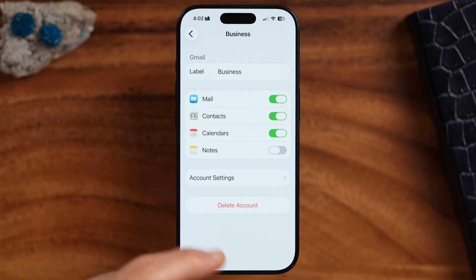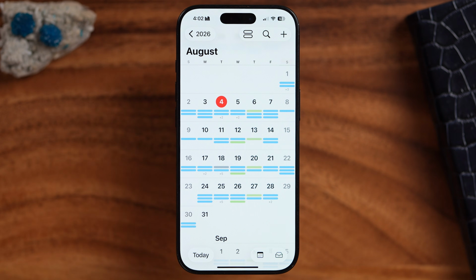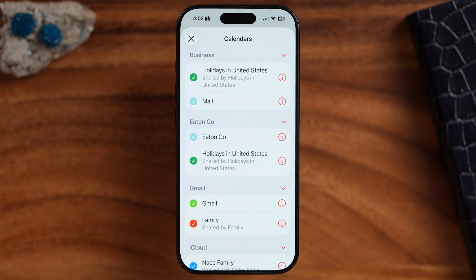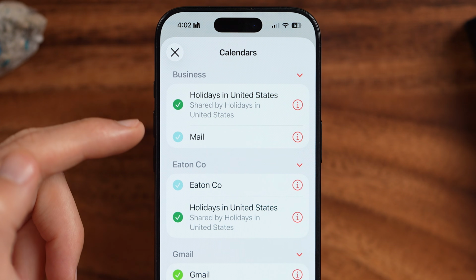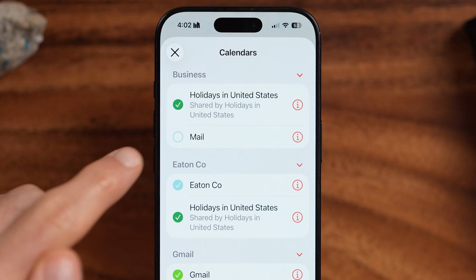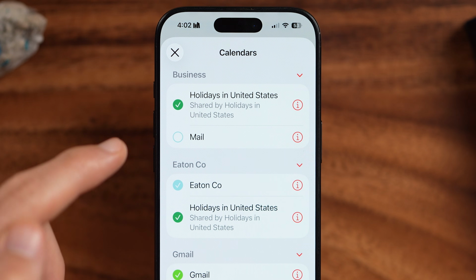So after you've done that and it starts to sync up the calendar, let's open up the Calendar app on your iPhone. From here, tap on the calendar icon at the bottom right. And then you're going to scroll down and there is business, the one that I'm using in this case.